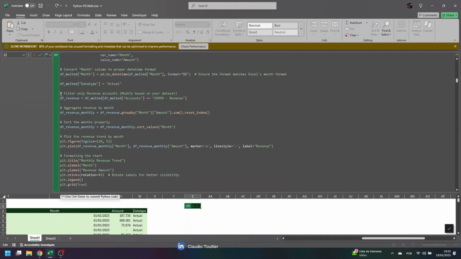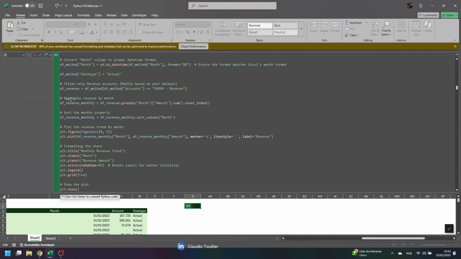First, we will filter the revenue account in our data frame. Then we will use the function groupBy to get our values consolidated by month. After that, we will sort the month values to show the correct order and then set the graphics properties.